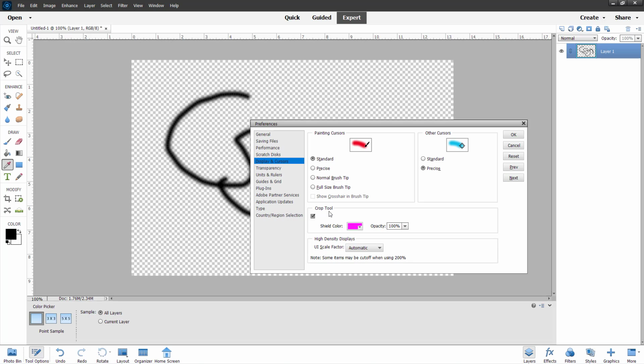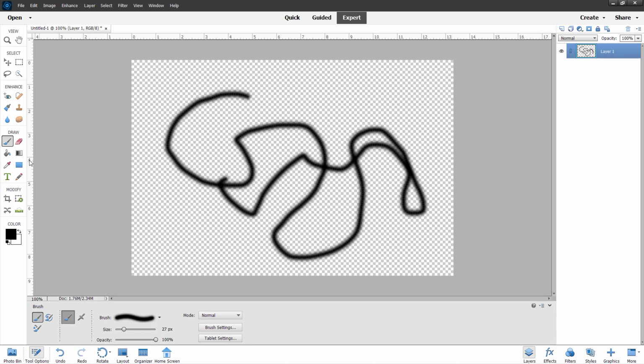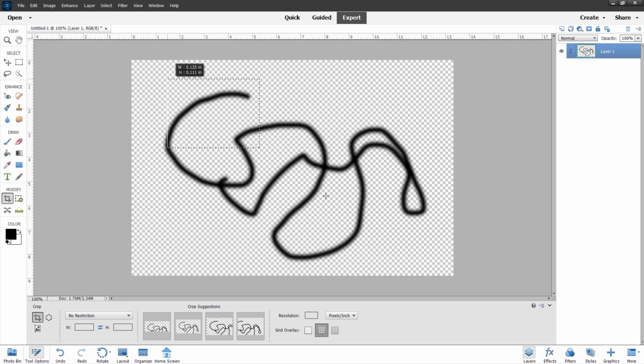So I'm just going to go onto Preferences, onto Display and Cursors, and here you can see that you can also work with the crop tool right here. You can disable the shield right here. Once you do that and use the crop tool, then this is what you have. So I can utilize the crop, and this is all you see.